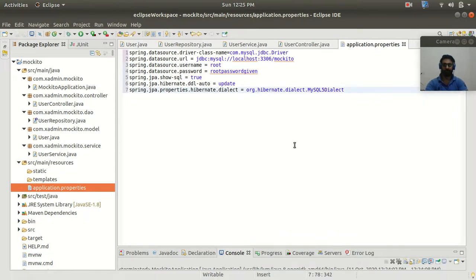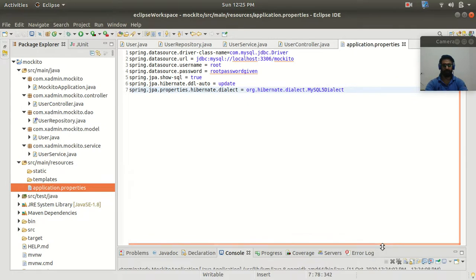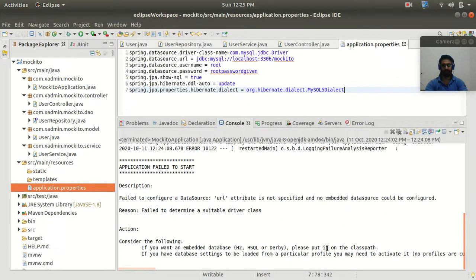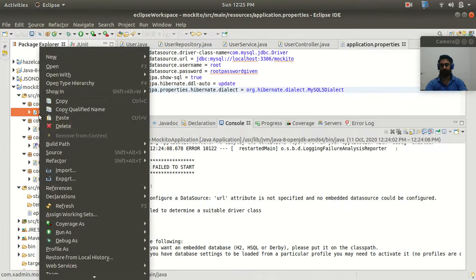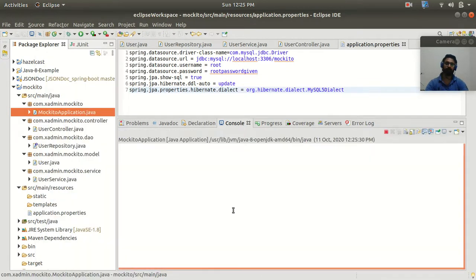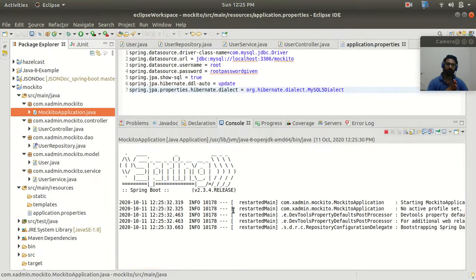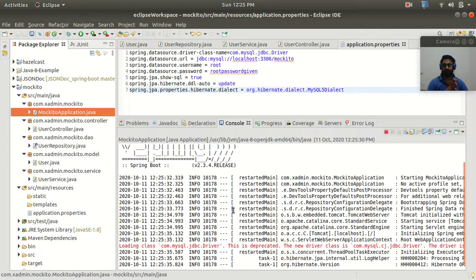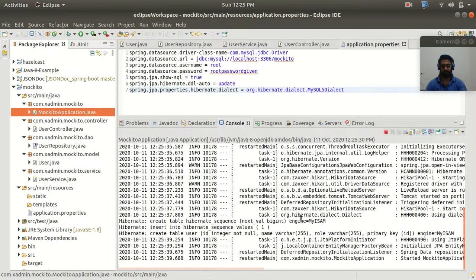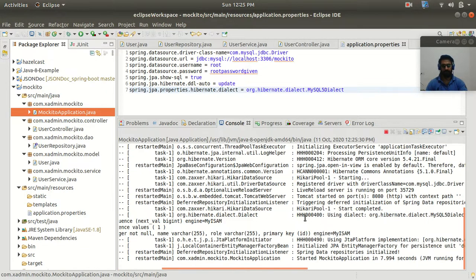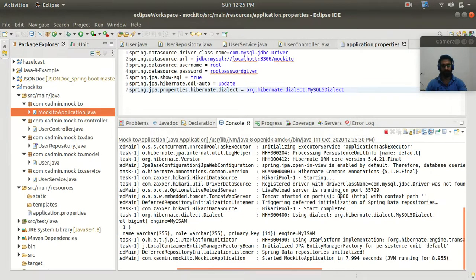So let me save it. Here you can see that my application should start automatically. It is not starting. All right, no problem, let me start it by myself. Now it should start, because before I forgot to add my SQL properties. So guys, it has started on port number 8080, right?